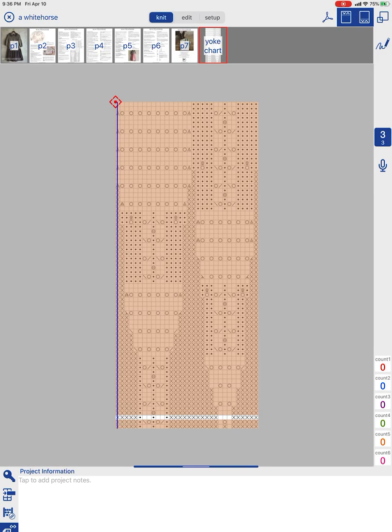Now, when I tap the counter, it's set to 3, and if I tap it again, it's going to go to 4, and it advances the highlighted row every time.